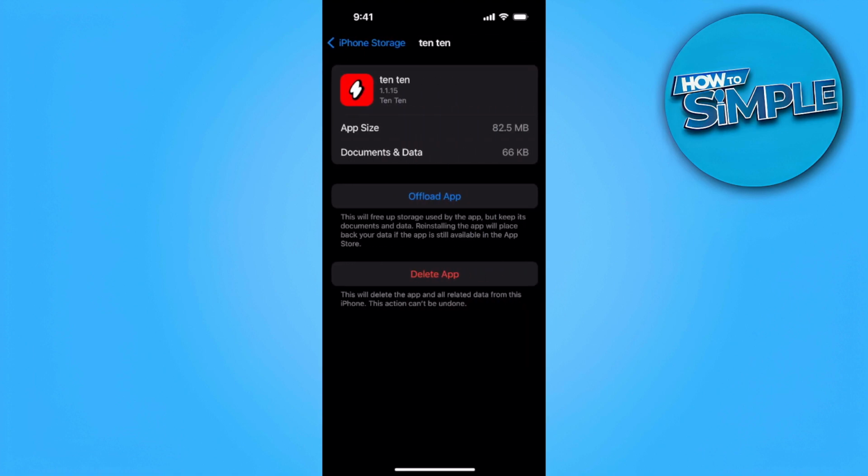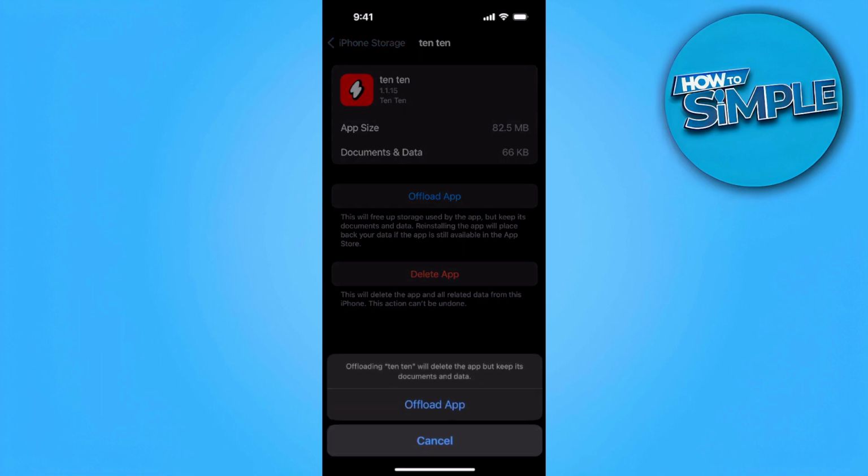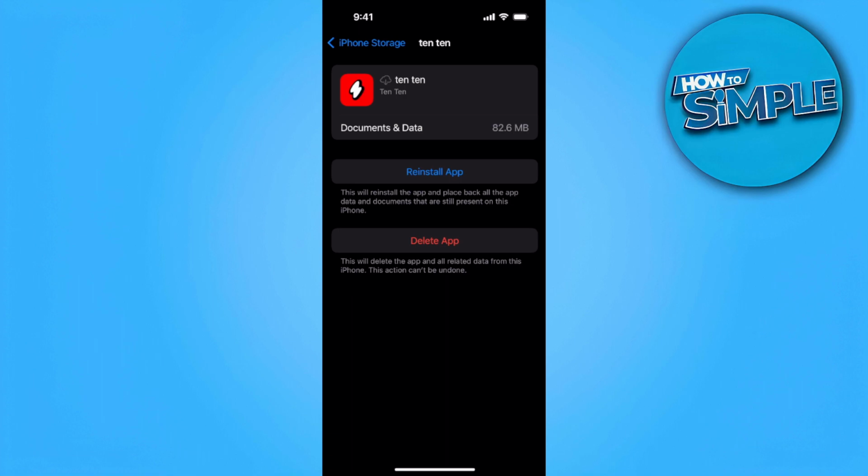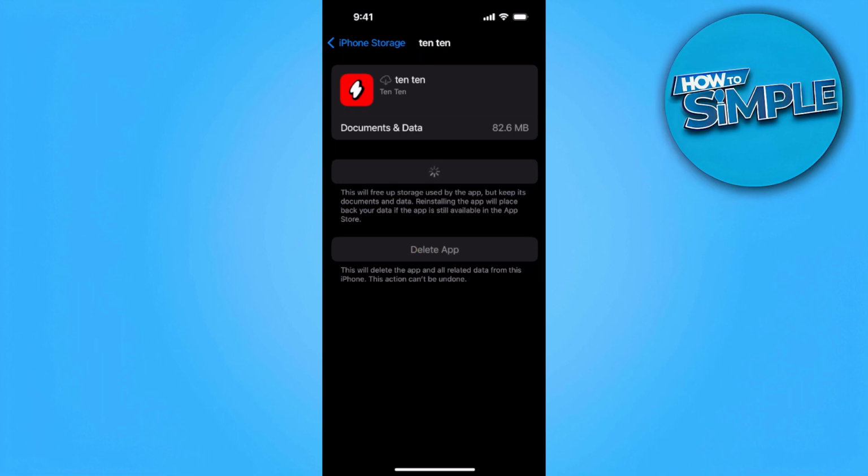And to fix bugs for this app, if it's not working, simply tap on Offload App. So this will delete the app data and majority of the bugs from the app. After offloading, simply tap on Reinstall App, and after reinstalling, you are good to go.